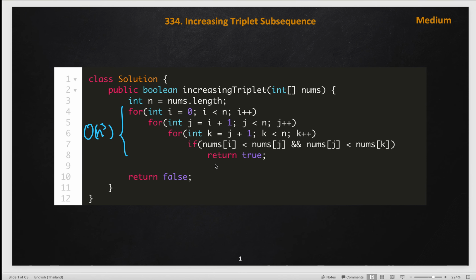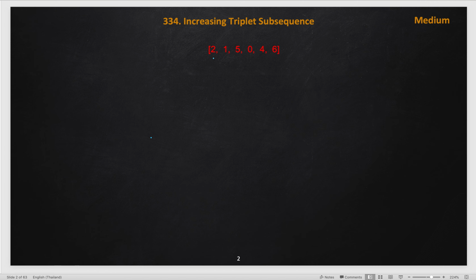For optimization, we will first note down the minimum on the left side of every index i. The minimum of this left side becomes 2, then the minimum of the left side including itself becomes 1, then 1, then 0, then 0, then 0. So we will create a left min array.